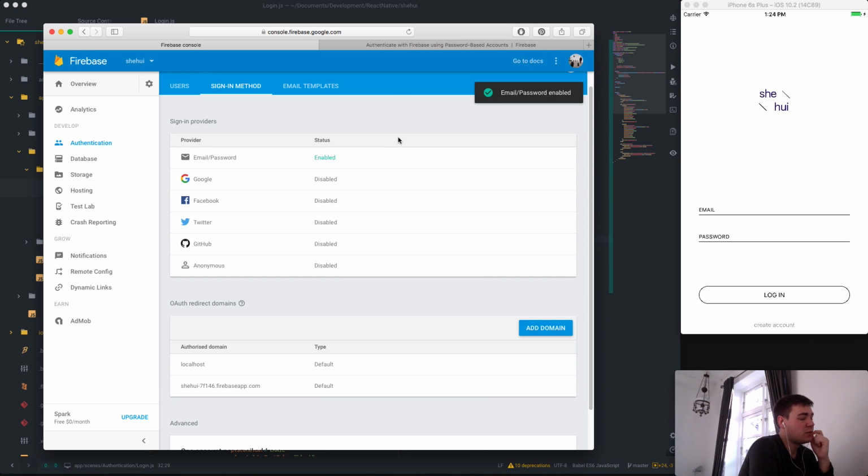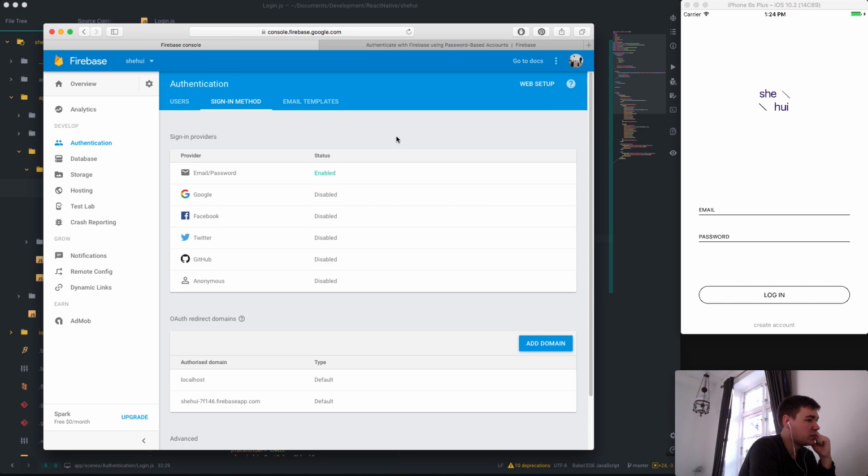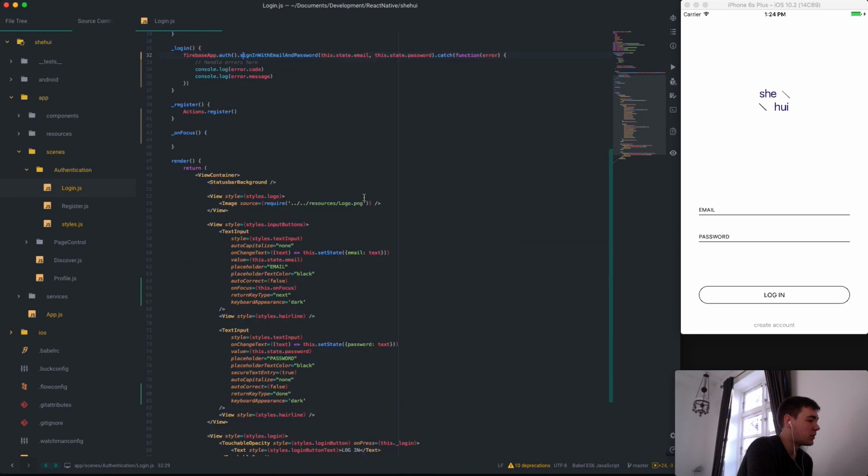I've been thinking about redoing the whole authentication flow of the application and adding Facebook login, but I have to figure out how I want the flow to go. So for now, I think I'm going to stick with this, which is just password-based and email, and then maybe redo it later or add some stuff.